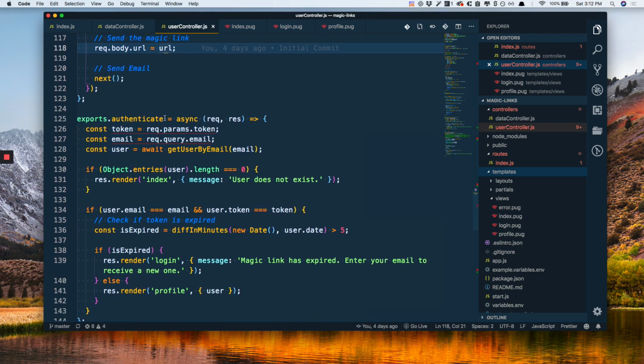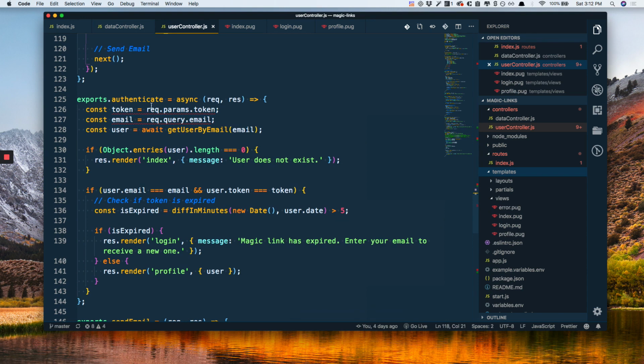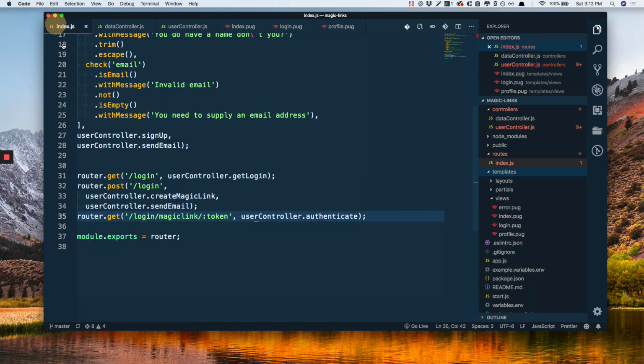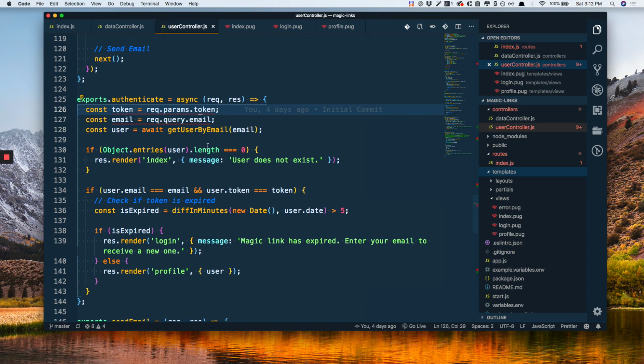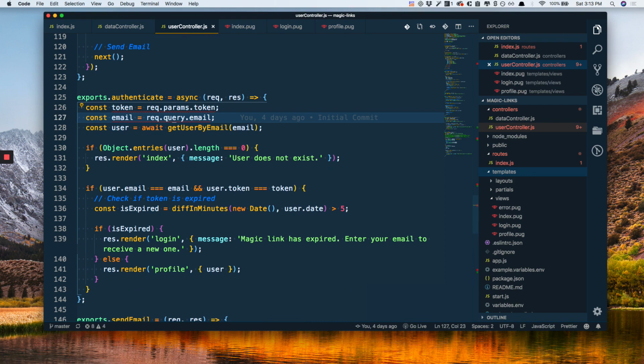So this is the authenticate function. We're saving the token from the URL. We're getting the parameter token as we saw in the router file here. This will give the token string. And then we had a question mark in our URL, which would be a URL parameter. So we grabbed that by using request.query, and we named the parameter email. And then we stored the email.